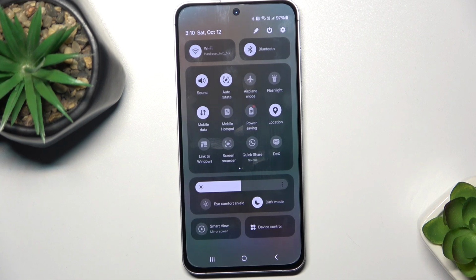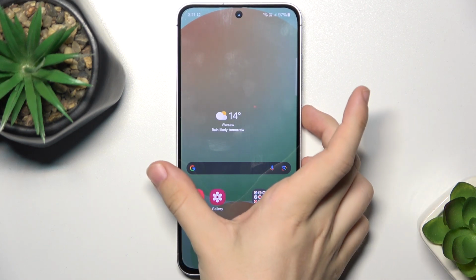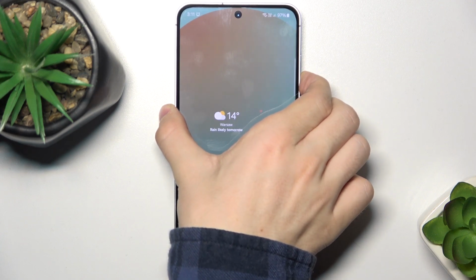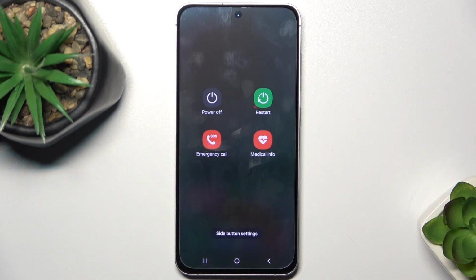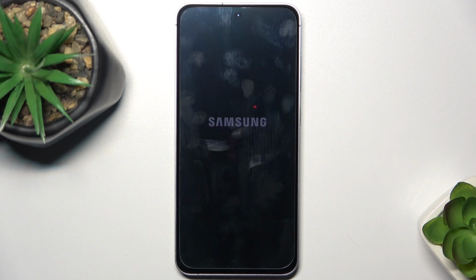And if it still doesn't connect, you should restart your phone. To restart it, press and hold on two buttons at once, power and volume down. When the power menu shows up, click on restart, then click on it again, and now your phone will restart.